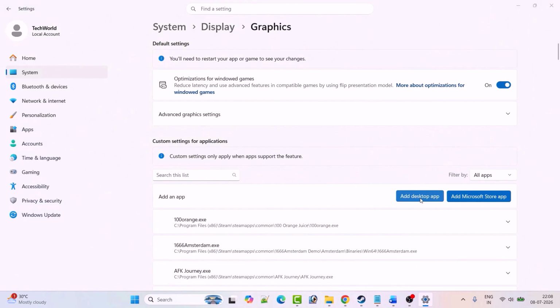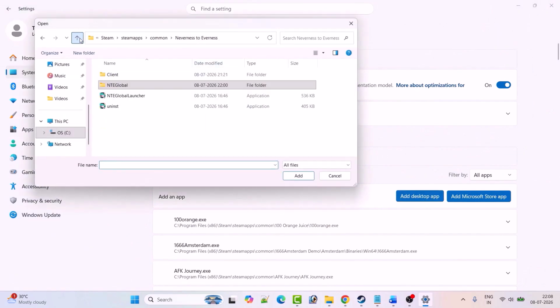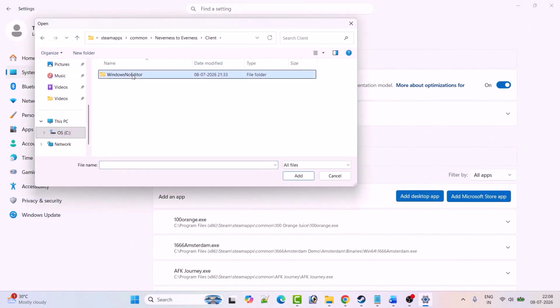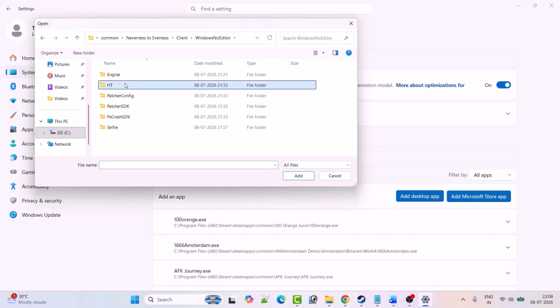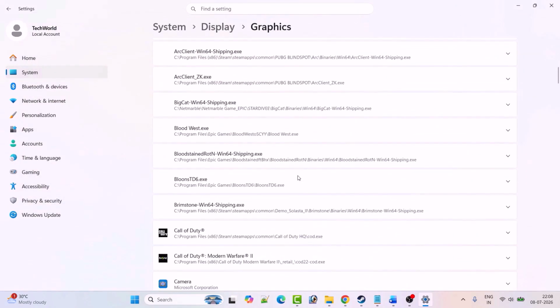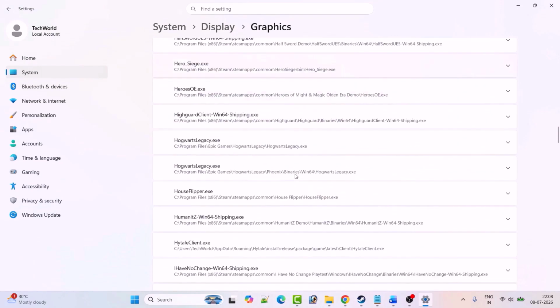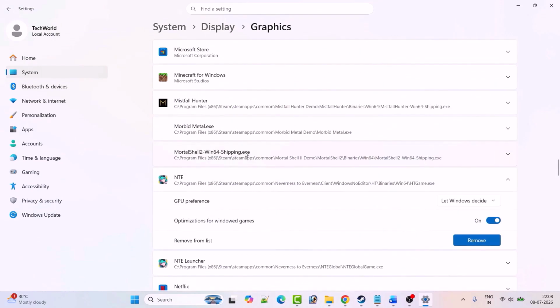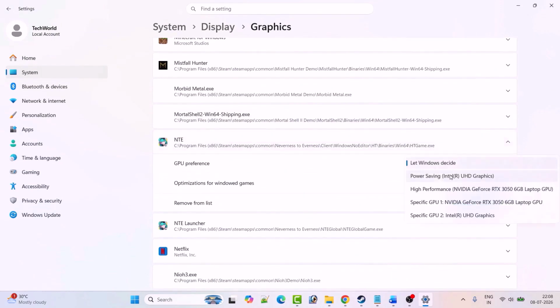Again click on add desktop app, go back, open the client folder, open Windows No Editor folder, HT folder, binaries, Win64. Select this HT game exe file and then click on add. After adding it, look for it in the list. Here it is, expand it, and next to GPU preference, select high performance.